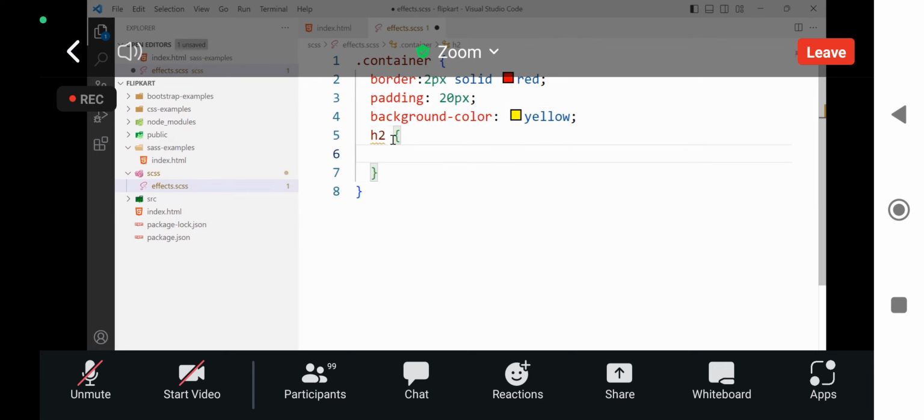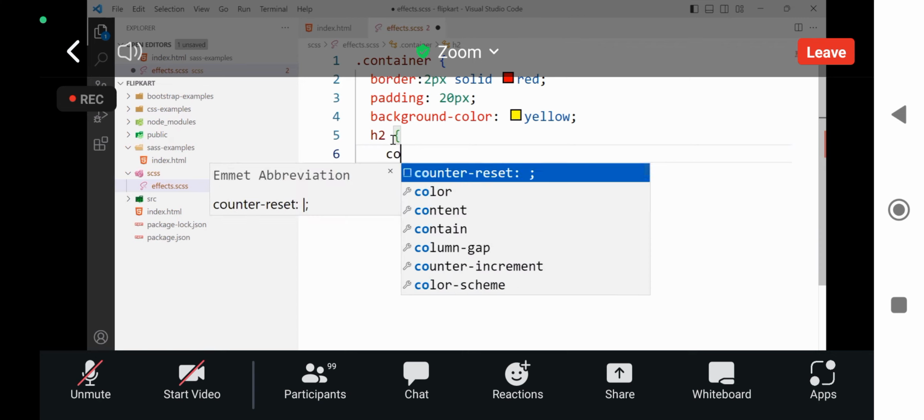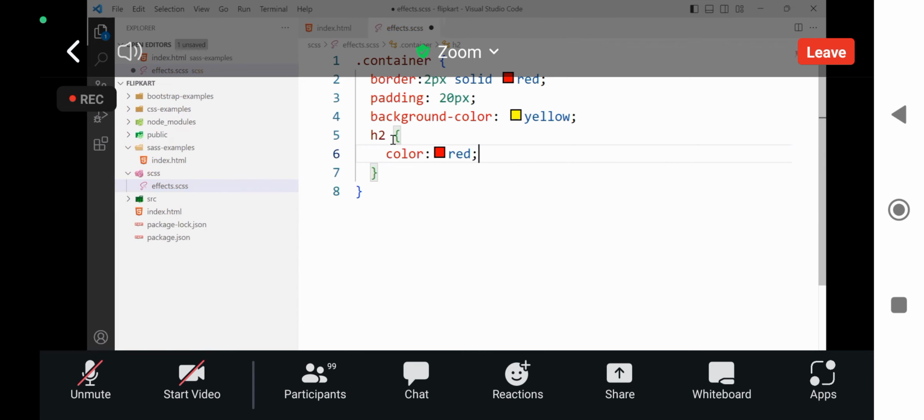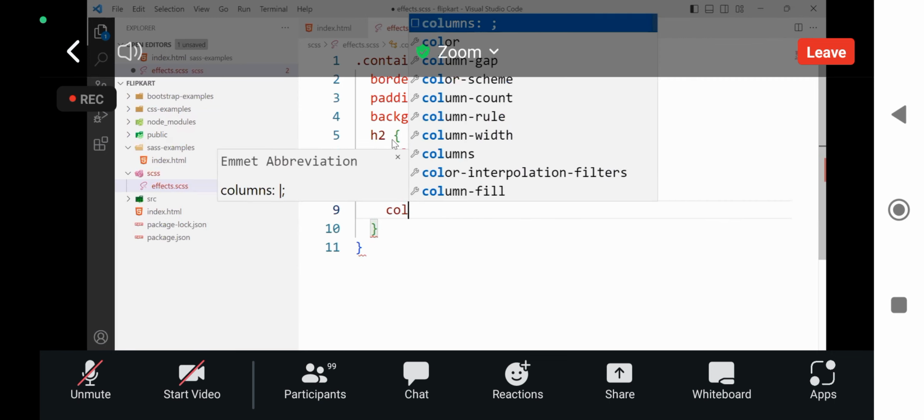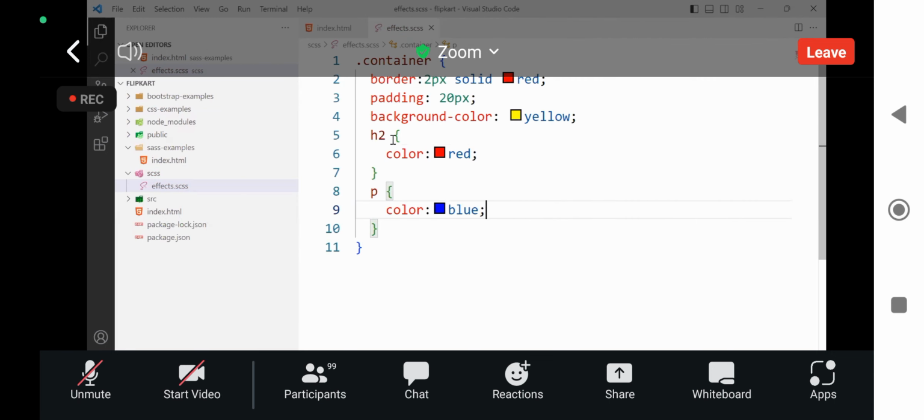You don't need a child selector. In the page, you can write it in the same hierarchy as it is present, which is not possible in CSS. In CSS, we have to use selectors. Now here I can directly write for heading, color, I want red. And for the paragraph, which is present in the same container, I will put color as some blue, like this.